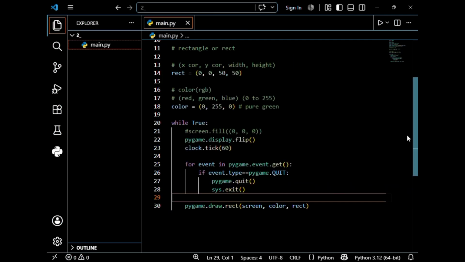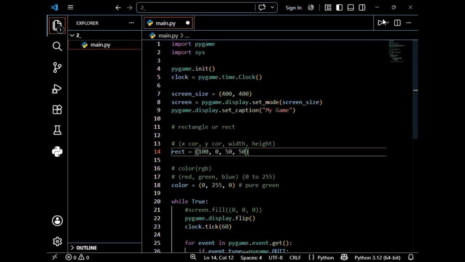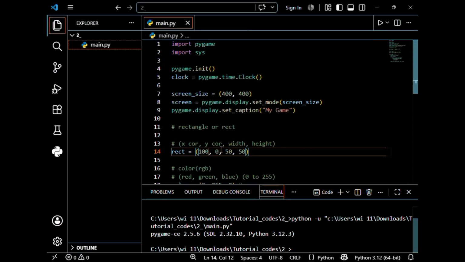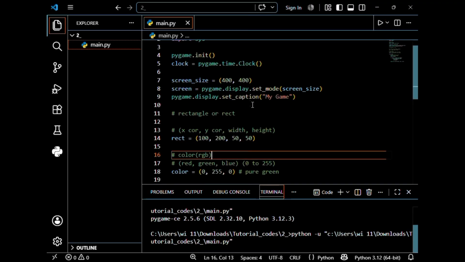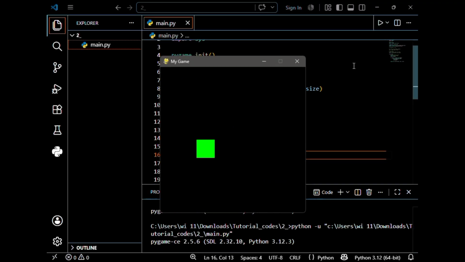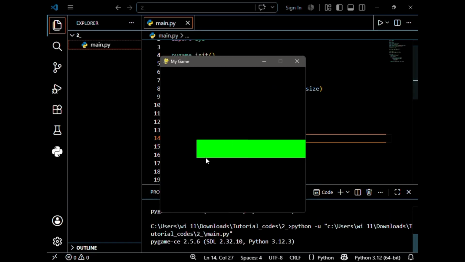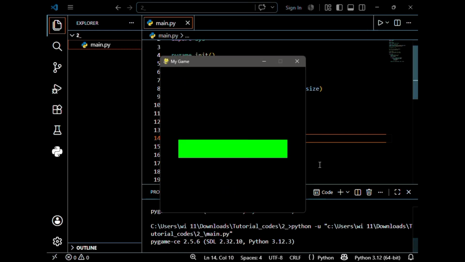Now let me show you what happens when we change the x coordinate or y coordinate values. As we can see, an increase in the x coordinate value moved it right, and an increase in the y coordinate value makes the rectangle go down. Now you should write the code and change the values yourself and see what they do.